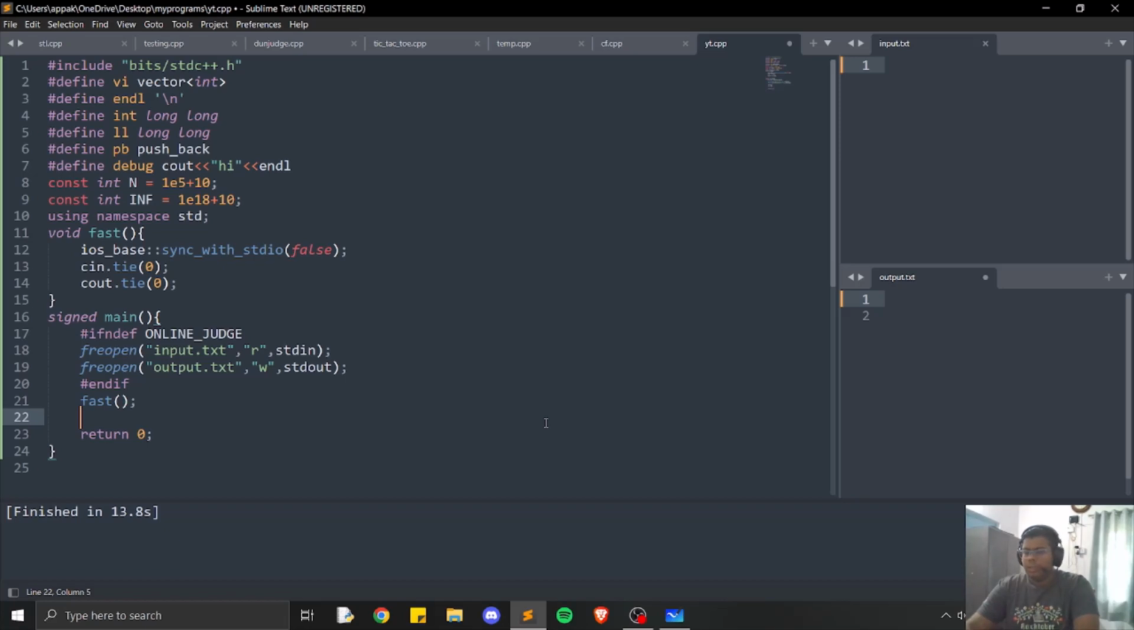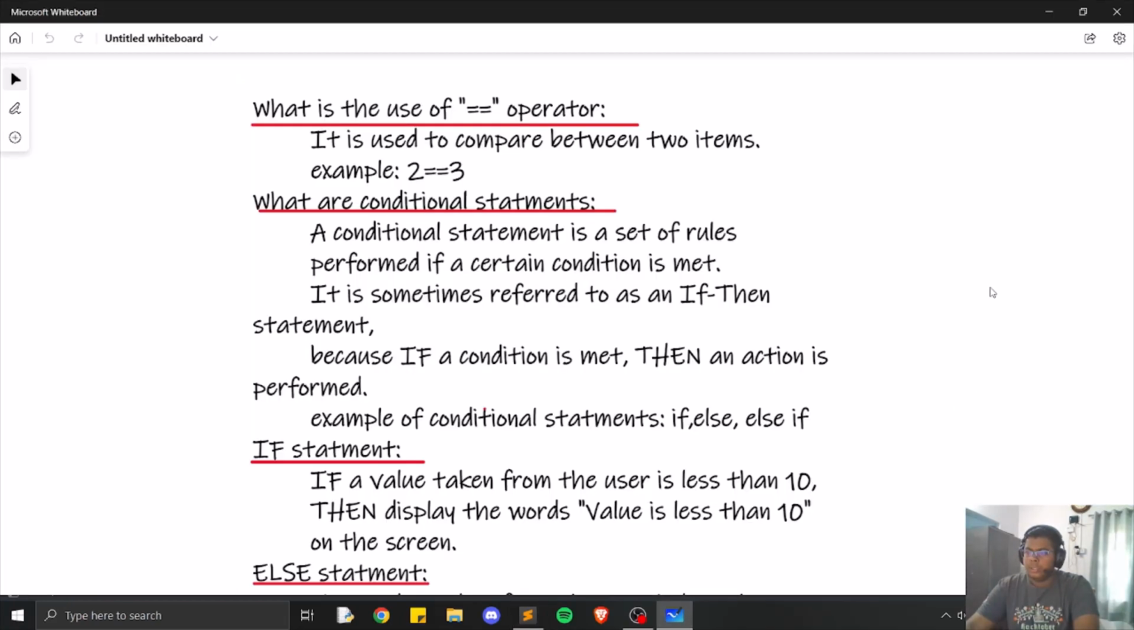Hello there and welcome to a new episode of the C++ series for competitive programming. So today we will learn about conditional statements. We'll also learn about what are if, else and else if statements.